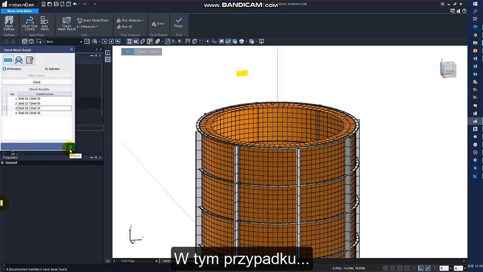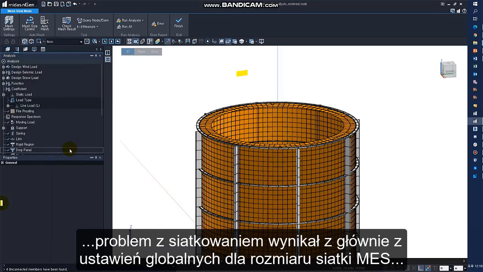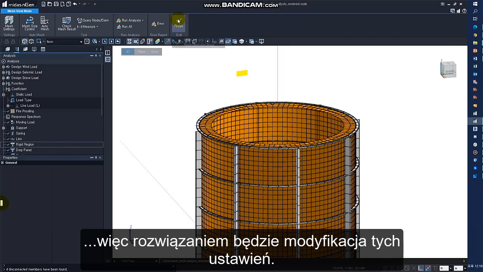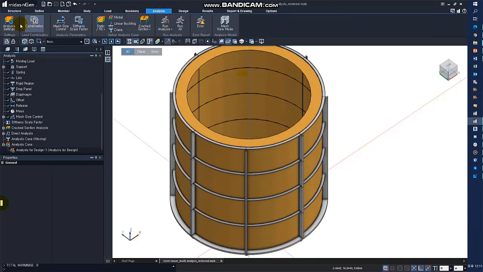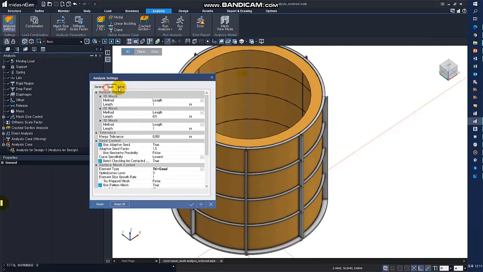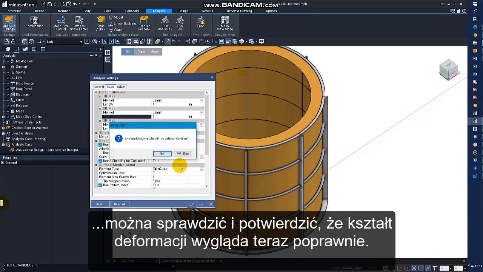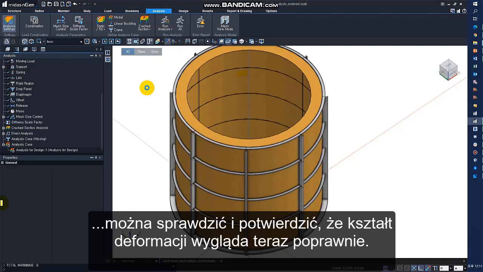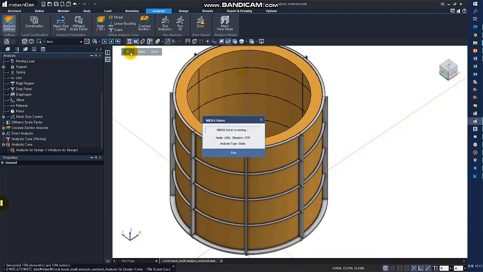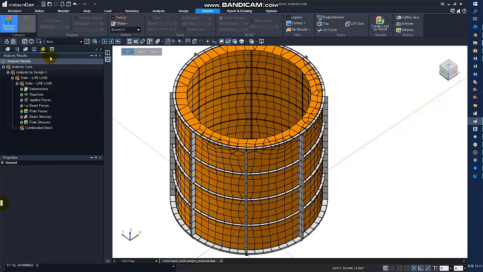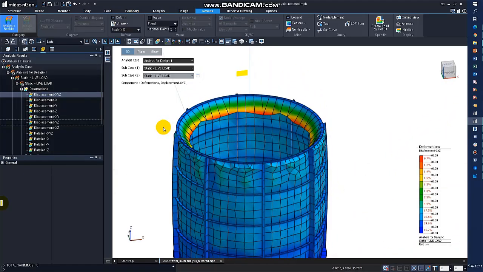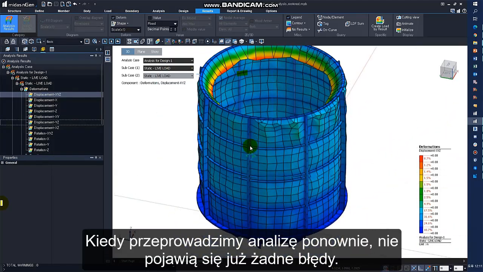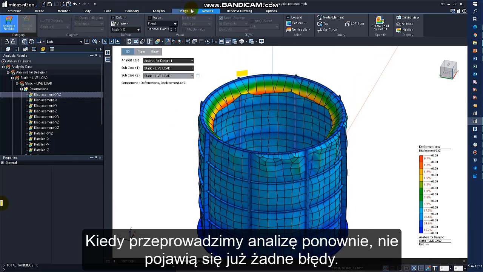In a large percentage of cases, the problem is caused by modeling, so modifying the model will be the solution. After modifying the model, I can confirm that the deformation shape becomes normal. When performing the mesh check again, we can confirm that there are no errors in the table.